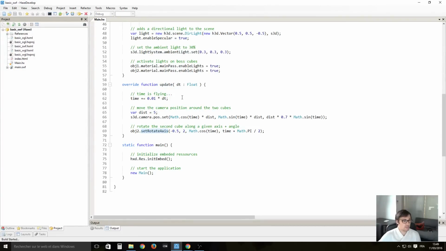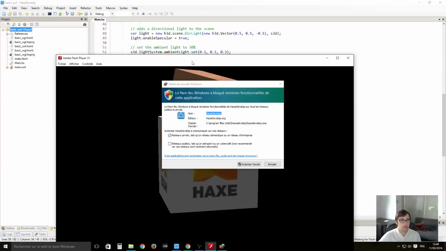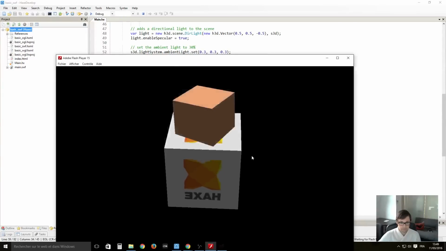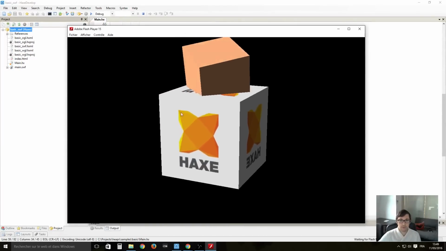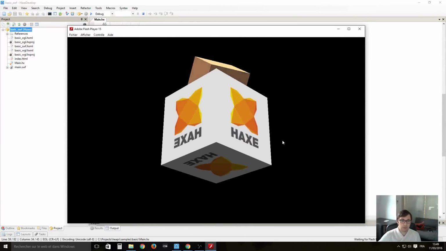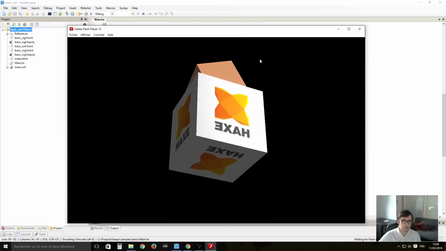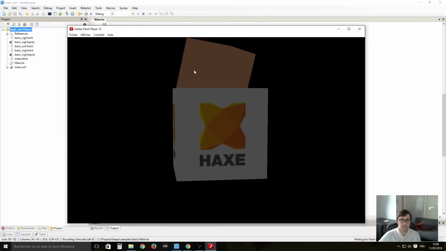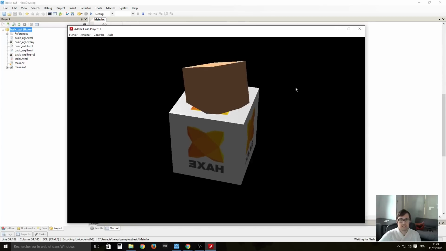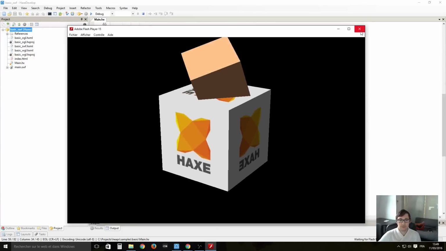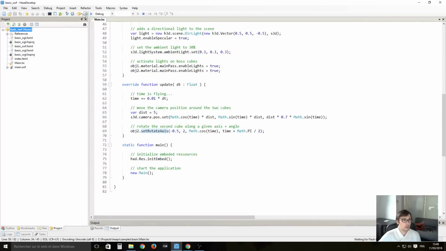So if I start the example, right now I'm running on Flash, and you can see the first cube. You have the camera which is turning around the scene, and you have another cube here displaying. So that's the first example. So Heaps can do a lot of things more advanced than that.